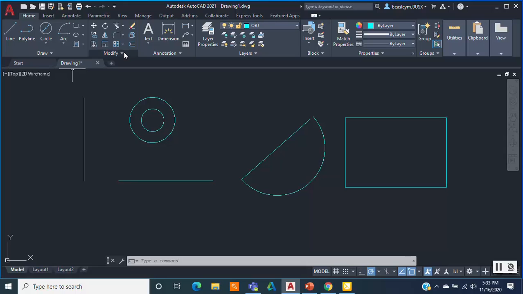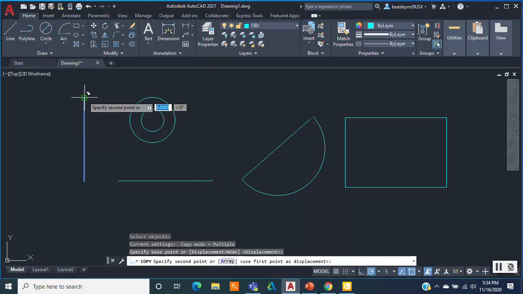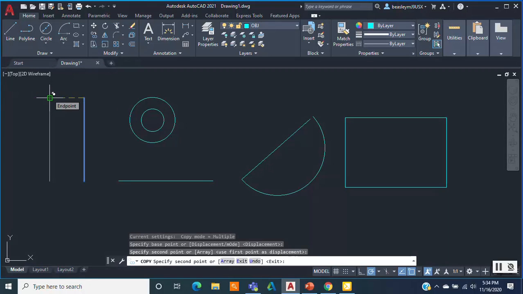Within this section, you will find commands that are used to make modifications or edits to your drawing. Some of the commands in this section are copy. Let's select the copy command, and then we're going to choose our object, which is this vertical line. Press enter, select a base point, and now you have a copy. It will continue making copies until you press enter or spacebar to end the command.